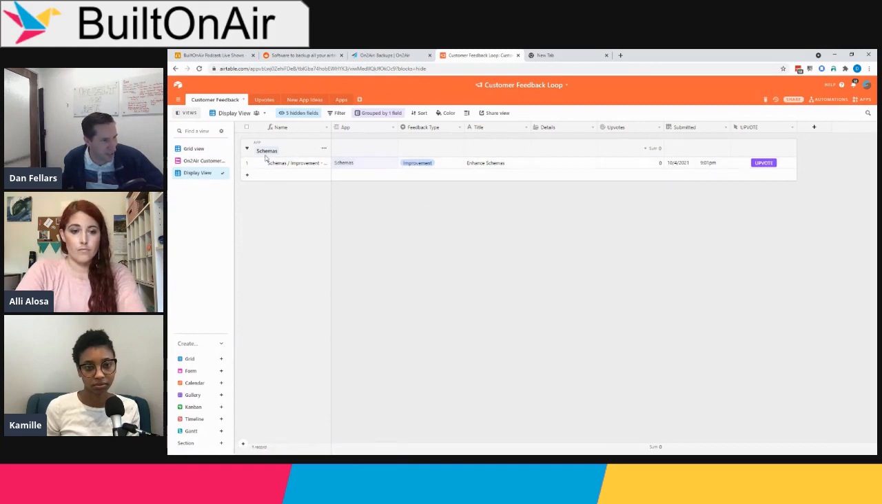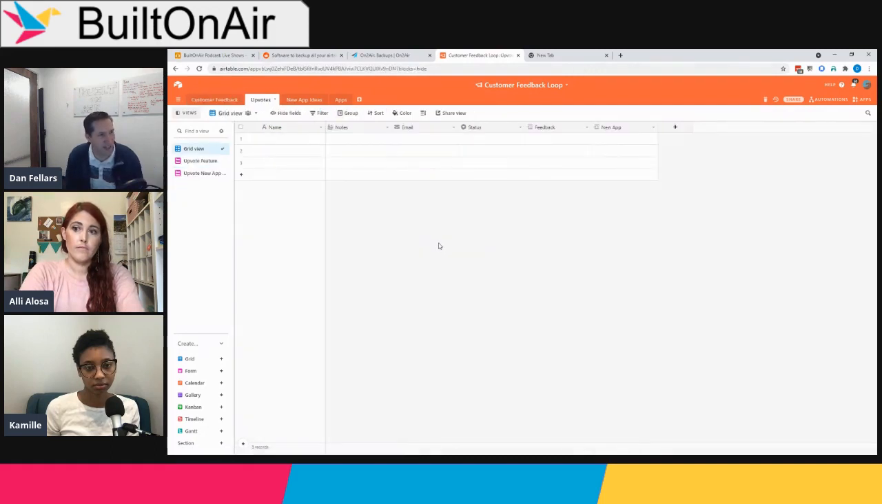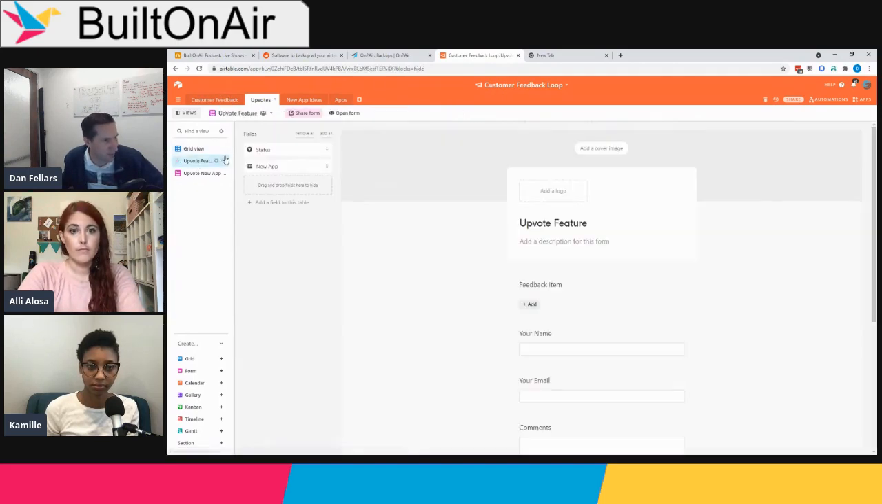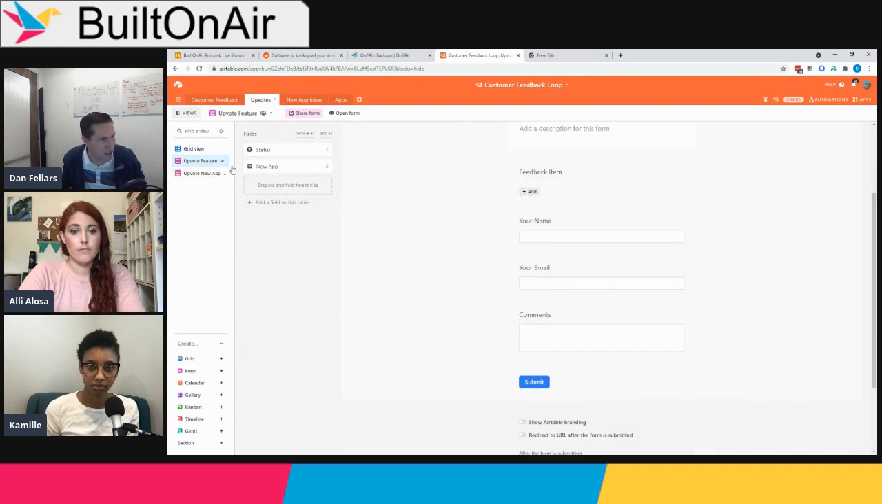So we added a button here. What that button will do, we have another table that will collect all of our upvotes that people make, and we'll tie it to the feedback request that it's associated with. So first thing we had to do was create a form here. This is our upvote feature where we could just send people directly to this form, but we want to help them out and we want to auto populate what feedback item they're upvoting. We'll then ask for a name and email and any comments and then submit it.